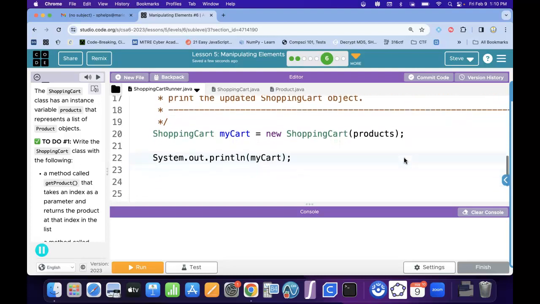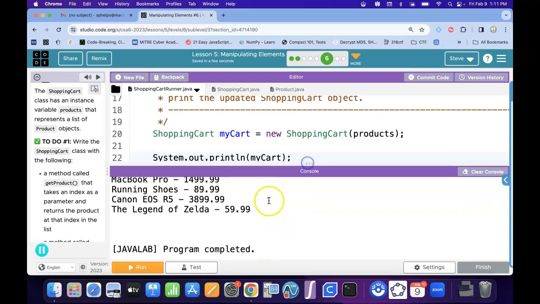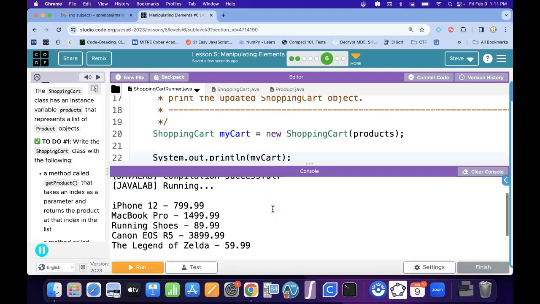All right? So I run. And there is my shopping cart. Ooh, an iPhone, a MacBook Pro. Look at it, got some running shoes. Ooh, and a Canon EOS R5 for almost $4,000. And then The Legend of Zelda. So that's what it does when it prints it out.